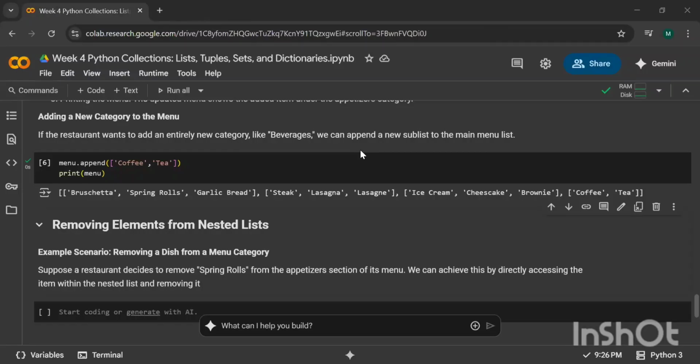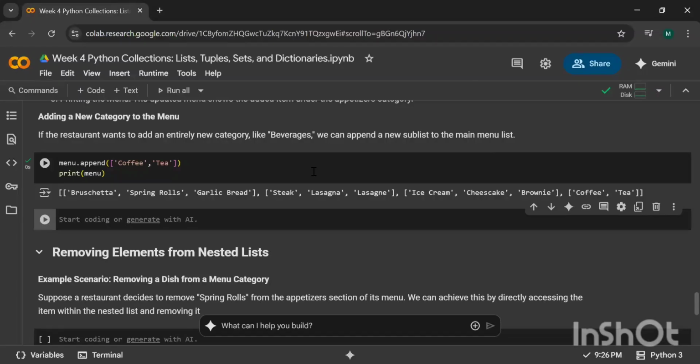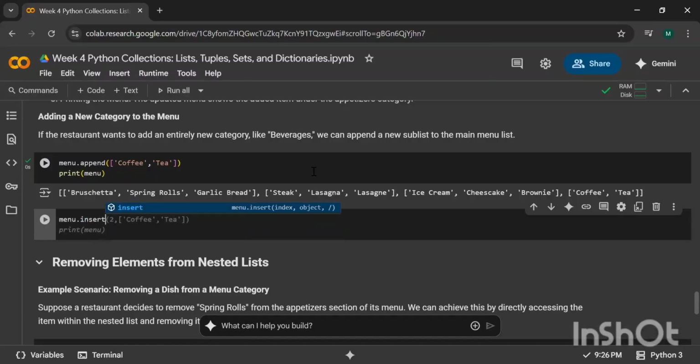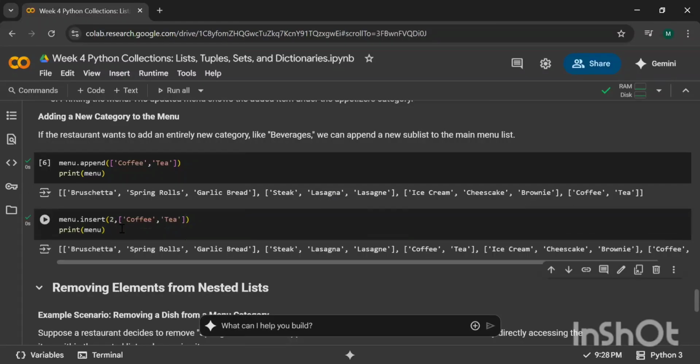Arpan, append means adding only at the end. If you want to do that, like Sohidul is telling us, we can use another function which is known as insert. Let me just show you guys one more example with the help of insert. Menu dot insert. Now at the index number 2, it will get added. Let me just show you guys.